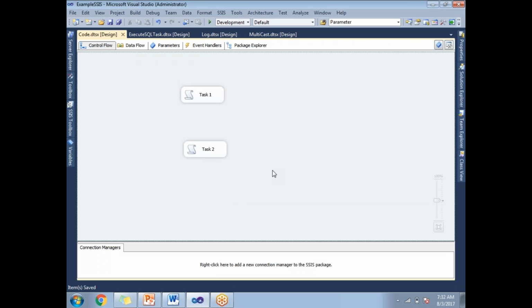So if you see, I have two tasks. Don't bother about what the tasks are doing now. I have two tasks, task one and task two. Let me show you how to connect these two tasks. Let's select task one. Once you select task one, there is a green arrow you can see here. Let's click on the green arrow.